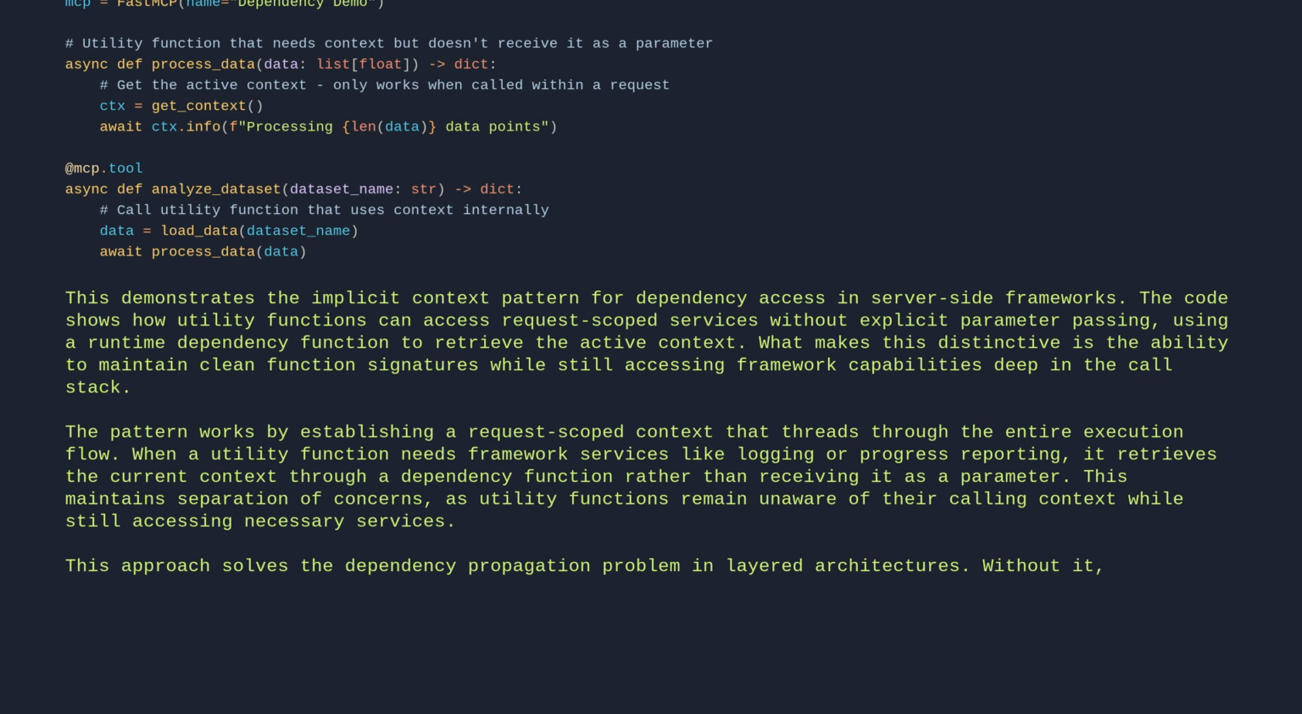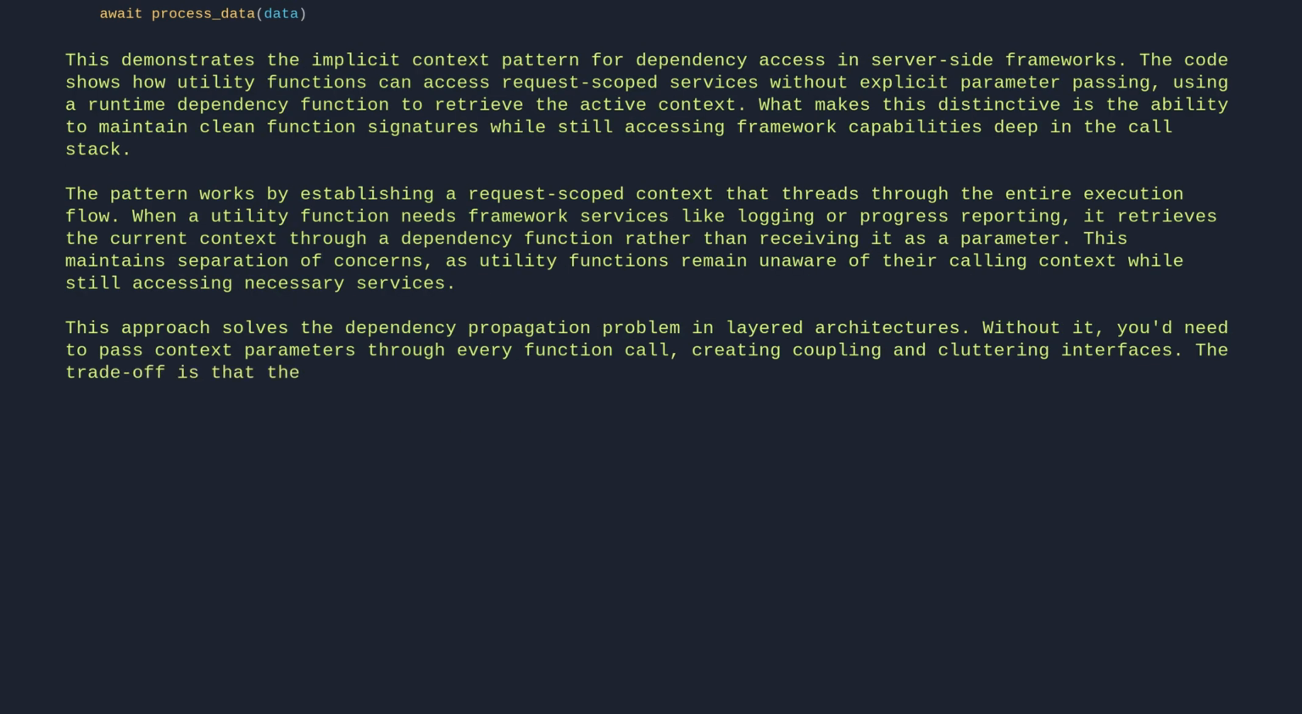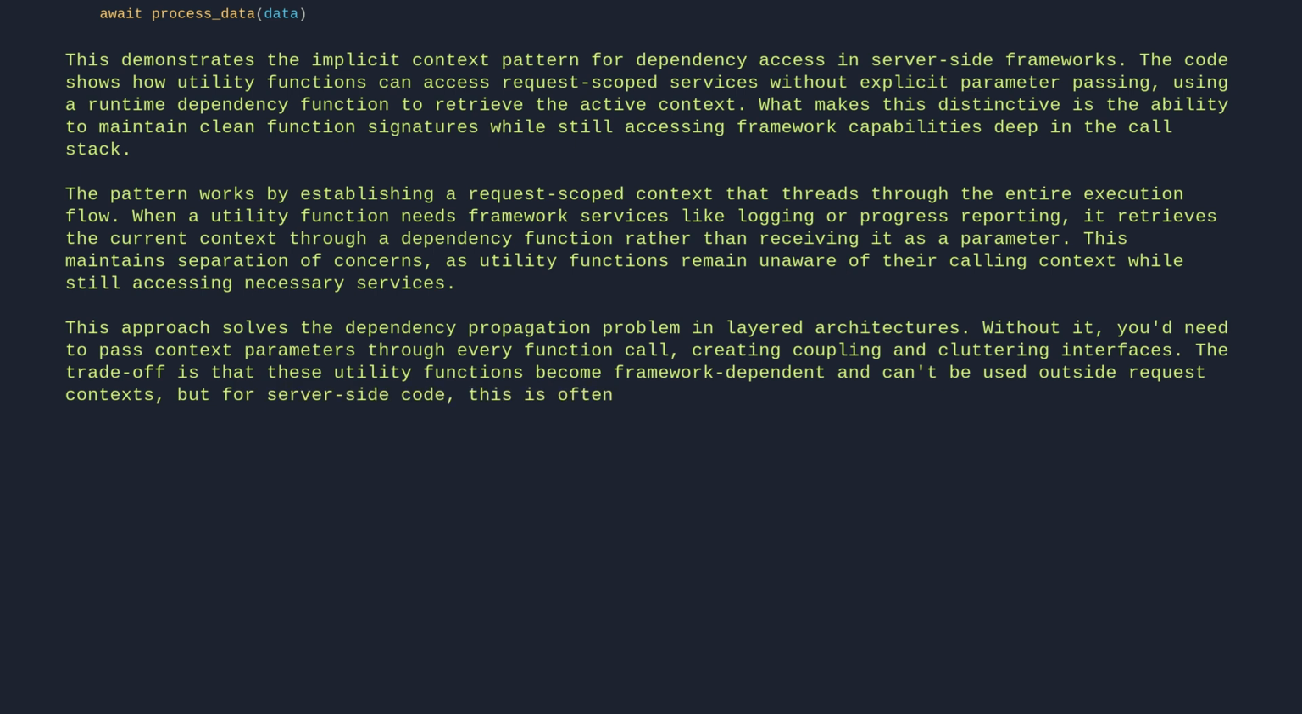Without it, you'd need to pass context parameters through every function call, creating coupling and cluttering interfaces. The trade-off is that these utility functions become framework dependent and can't be used outside request contexts. But for server-side code, this is often an acceptable constraint for cleaner abstractions. Let's break it down line by line.